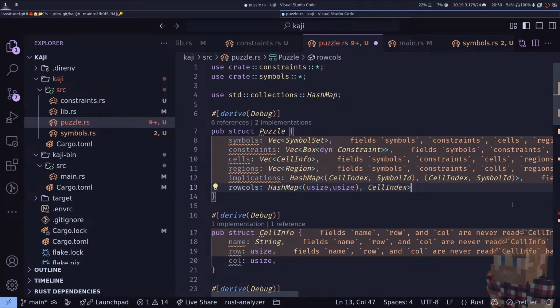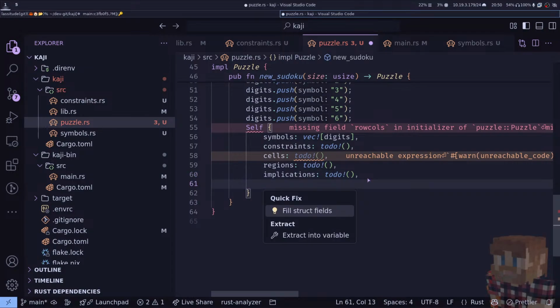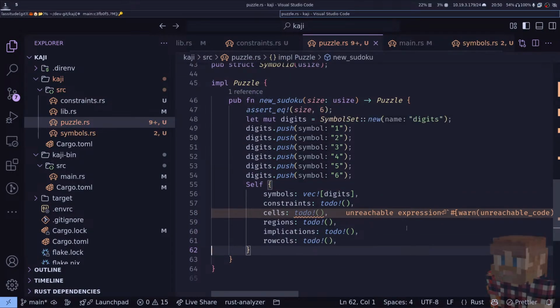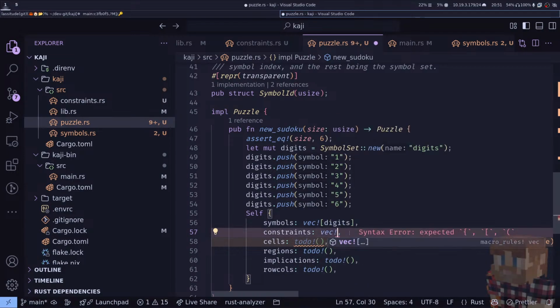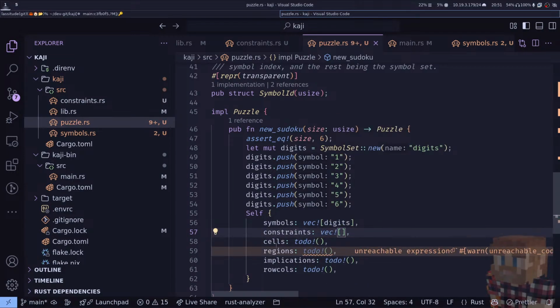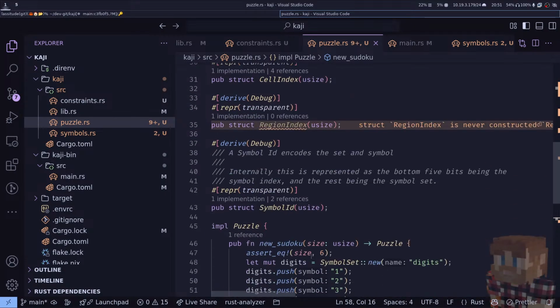Alternatively, we could just always say that we have a complete set of cells. Come on, make a decision. No, I'm going to force myself to cope with an incomplete set of cells, just in case, because that sounds more interesting. Okay. The constraints for now are going to be empty. So the cells matter. It's going to be a vector of cell info.